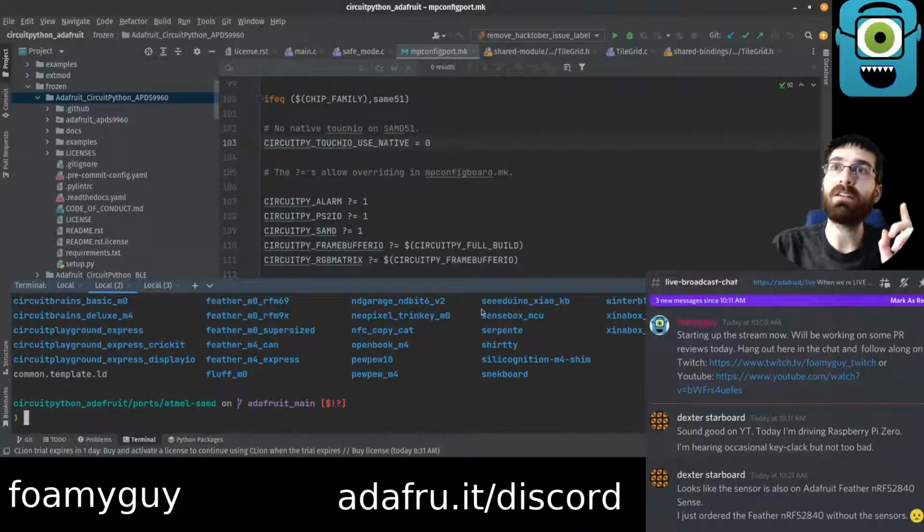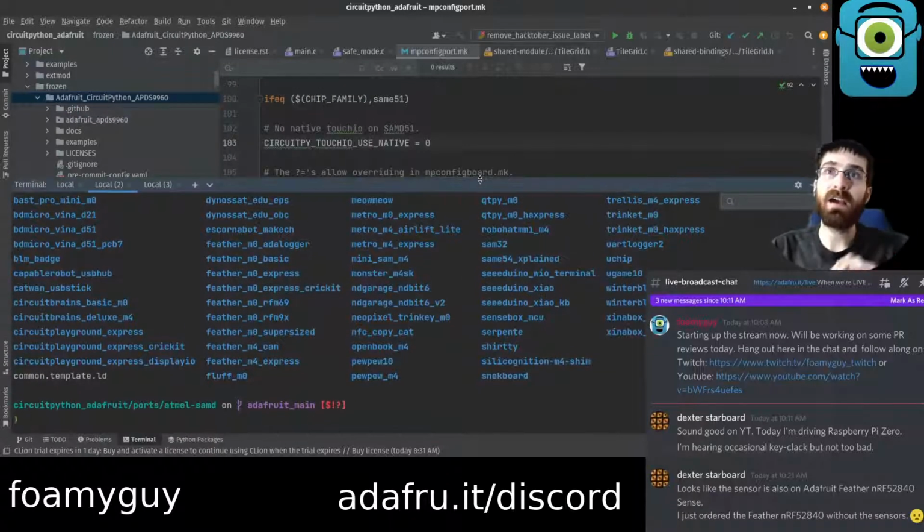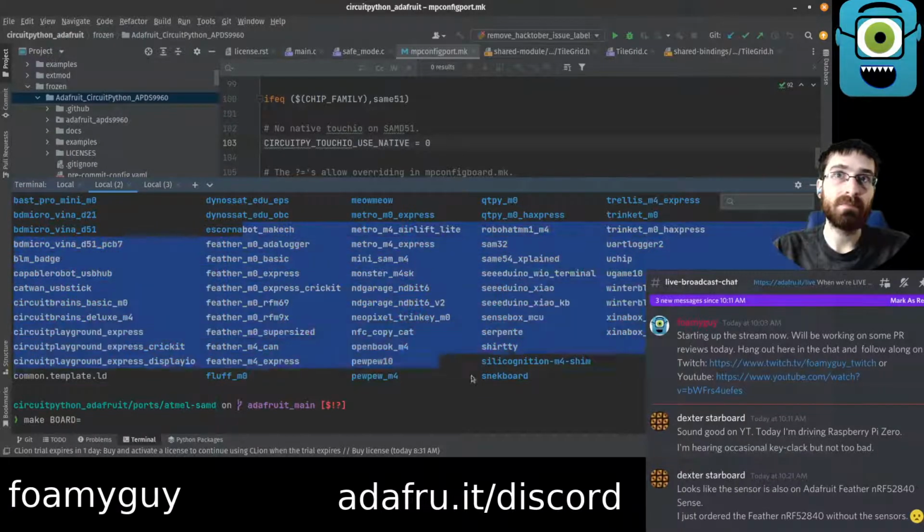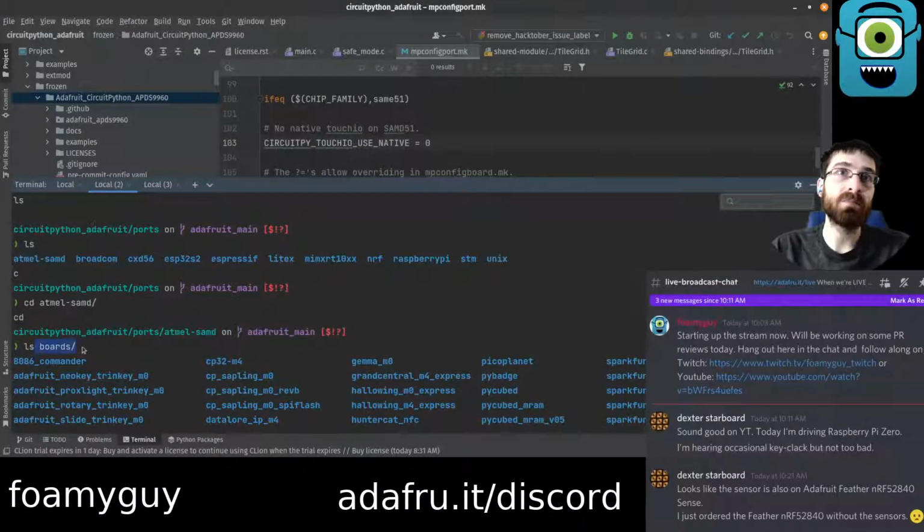I want to figure out how to add tab completion suggestions to my terminal. I want it so that if I'm in one of the ports folders and I run make BOARD= and then I press tab, it gives me these, which are from ls boards.